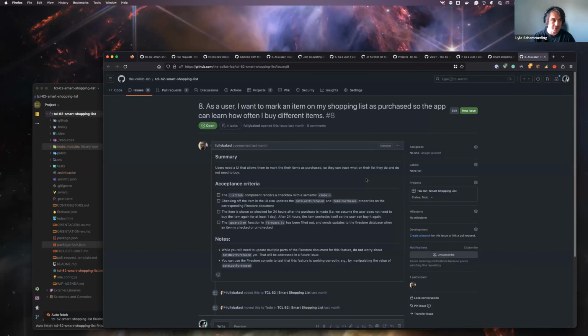The update item function in Firebase has been filled out and sends updates to the Firestore database when an item is checked or unchecked. So we should be able to go to the Firebase data store in the console and look at it and see these properties get reflected out there. While you will need to update multiple parts of the Firestore document for this feature, those two fields, do not worry about the date next purchased yet. This will be addressed in a future issue. So we will be talking about showing you when you should click the checkbox, but we're not going to deal with that right now.